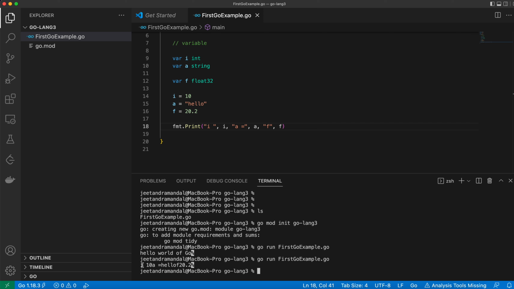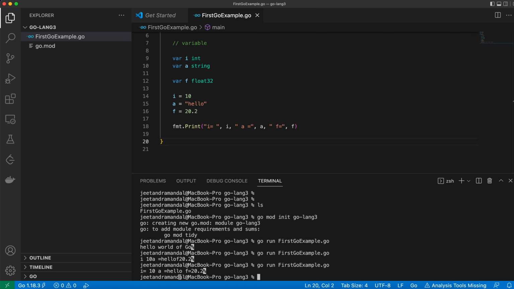The same thing can be run from the command line as well. Here I can say i equal to 10 and then a equal to, but due to this space issue, I think it's not clear. We can write it like this, so now we have proper formatting as well.